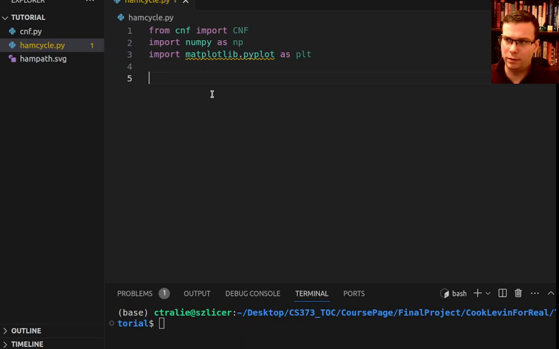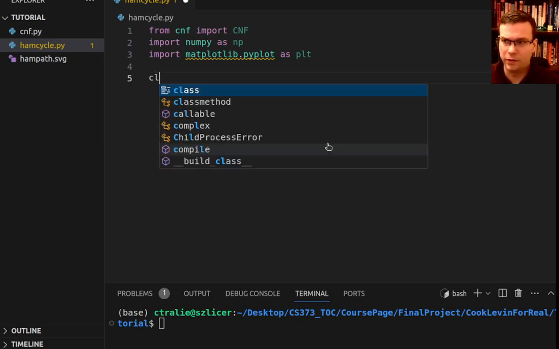Okay, so jumping back in here, I created a new file called hamcycle.py. I imported the CNF stuff and I imported NumPy and Matplotlib because I'm going to do some plotting and some other utilities from there. So let me make a class called graph.